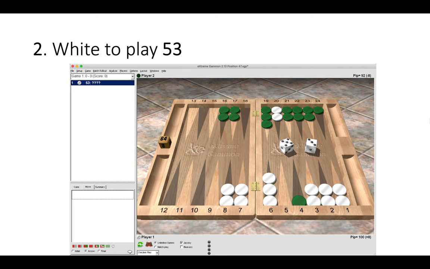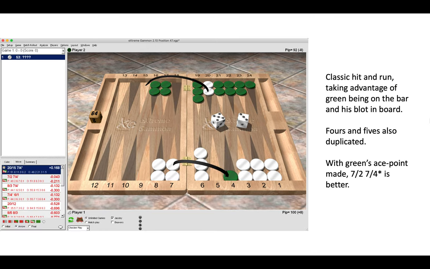Second position, white again has a 5-3 to play. Now, what's noticeable first is a pip count, and white is slightly down on the race, and you do not want green escaping, so you must hit with a 3, and then you can use the hit as a tempo to escape from the 20 point.